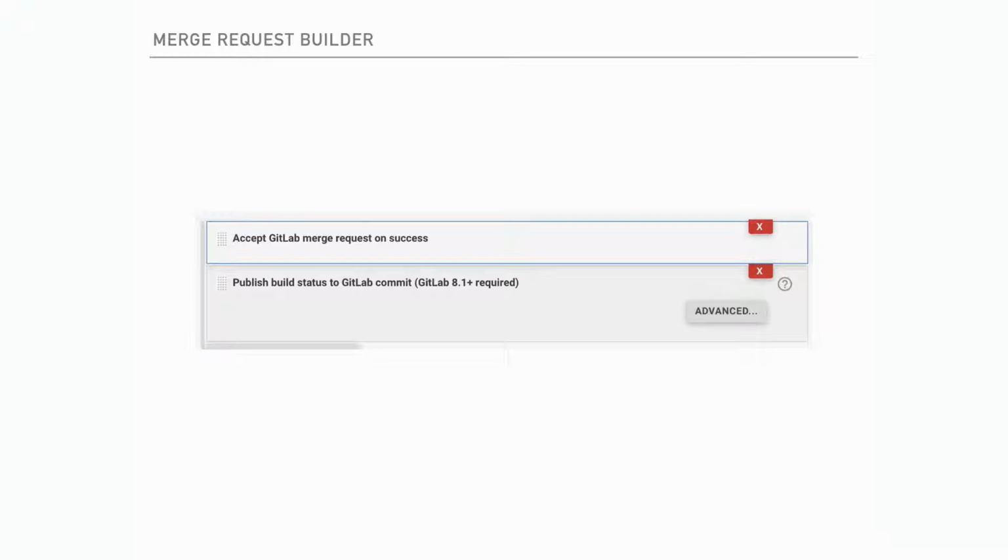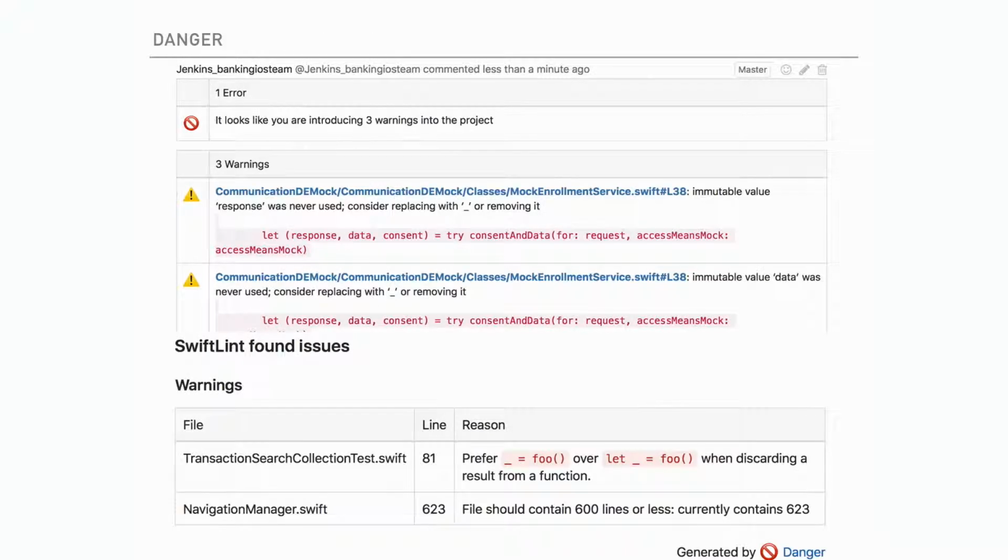And we want to publish the results back to GitLab. So the plugin in Jenkins allows you to automatically publish the results back to GitLab. This is one of the things we see in practice, how it looks. Danger will generate a full comprehensive report of what happened with your merge request. And so before other developers can come in, you can quickly fix up all of these issues.